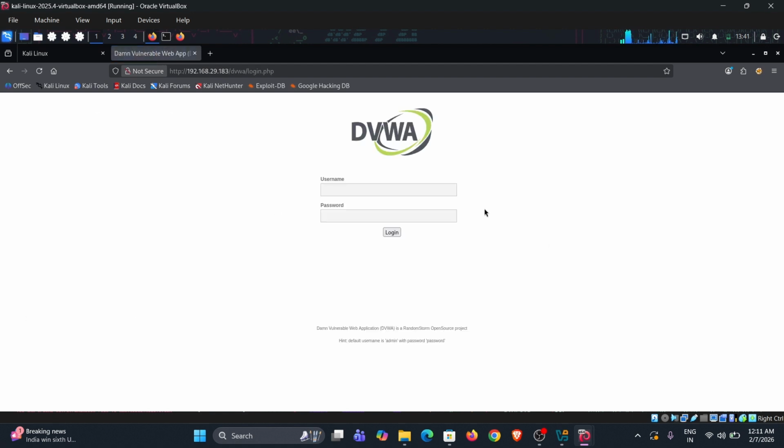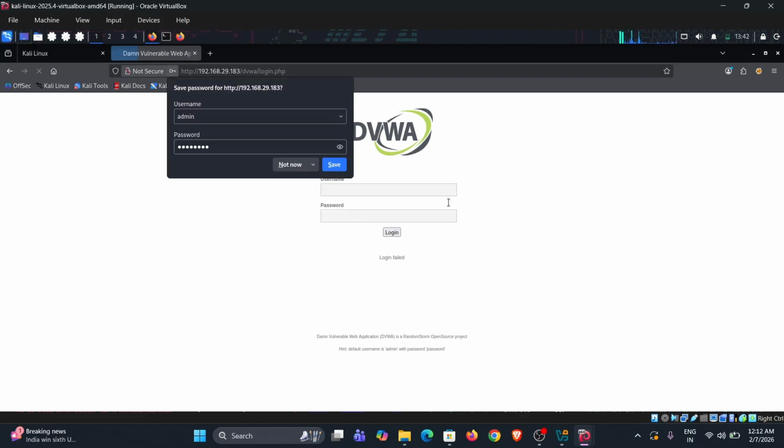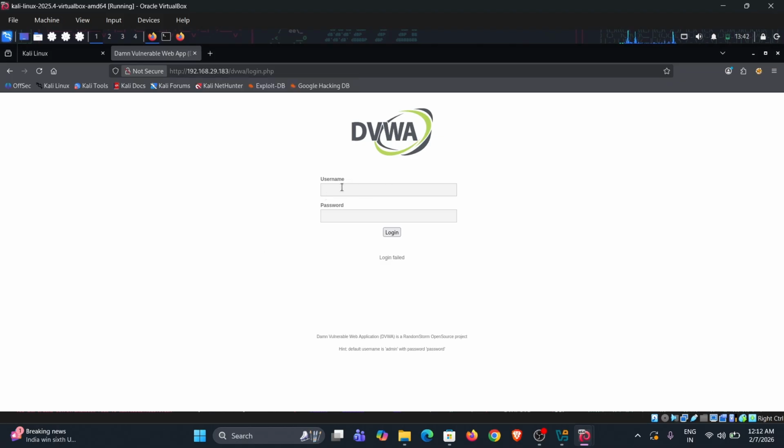Now I'm going to DVWA, Damn Vulnerable Web Application. With DVWA only, we are going to do stored cross-site scripting today. After that, I'm giving my password as password. The default username and password of DVWA is always admin, and the password is password.